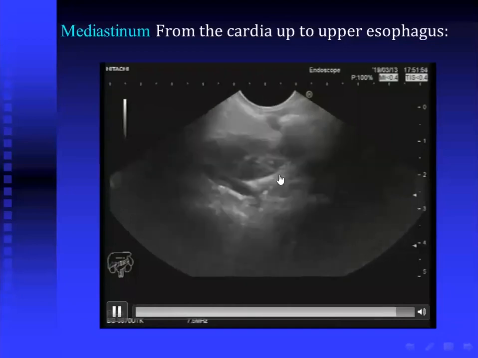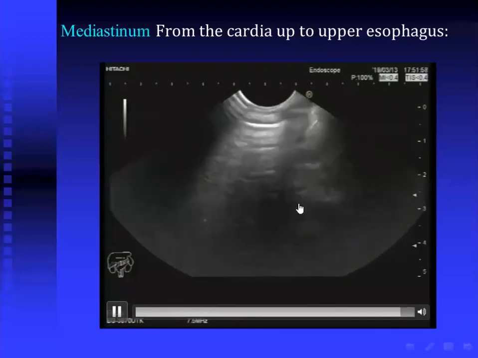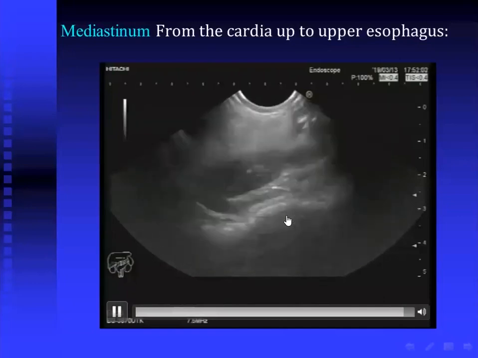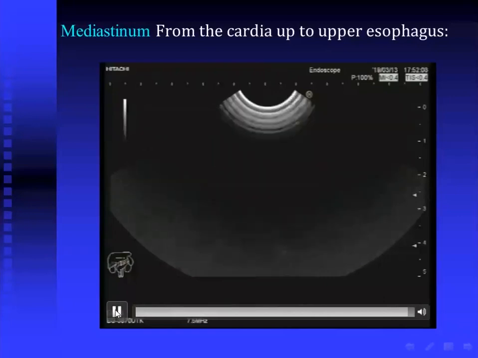Here, station 1L. I'll do half a circle, clockwise or anti-clockwise, to go to the right lobe of the thyroid, and station 1 right. So by this simple video, I scanned all areas of the mediastinum.